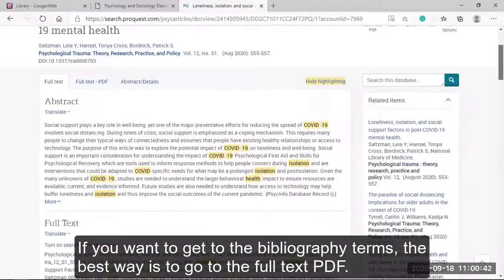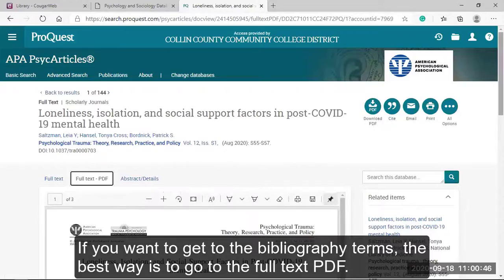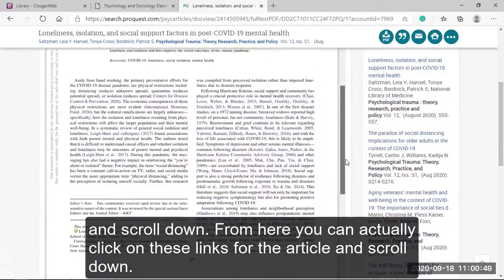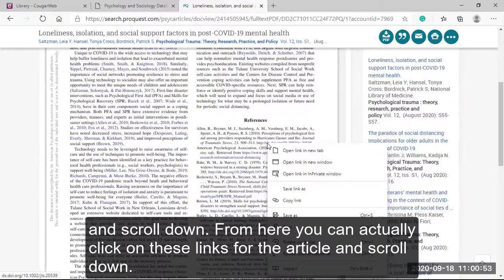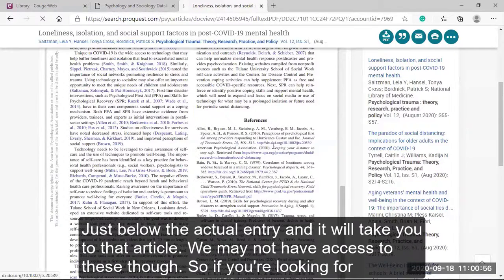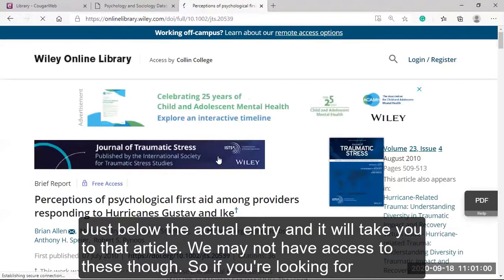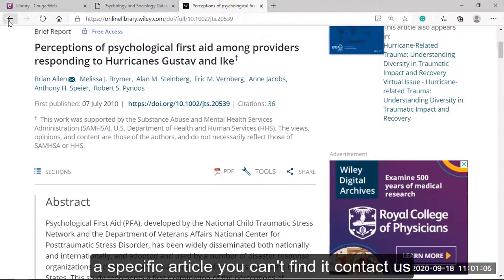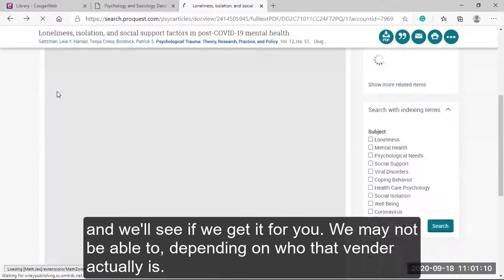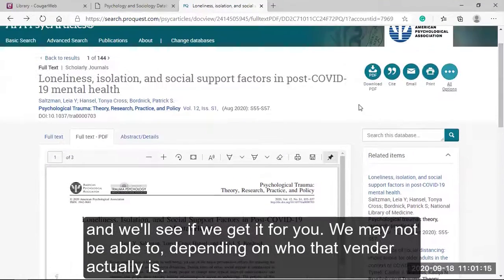If you're wanting to get to the bibliography terms, the best way is to go to the full text PDF and scroll down. From here, you can actually click on these links for the article just below the actual entry, and it will take you to that article. We may not have access to these though, so if you're looking for a specific article you can't find it, contact us and we'll see if we can get it for you. We may not be able to, depending on who that vendor actually is.